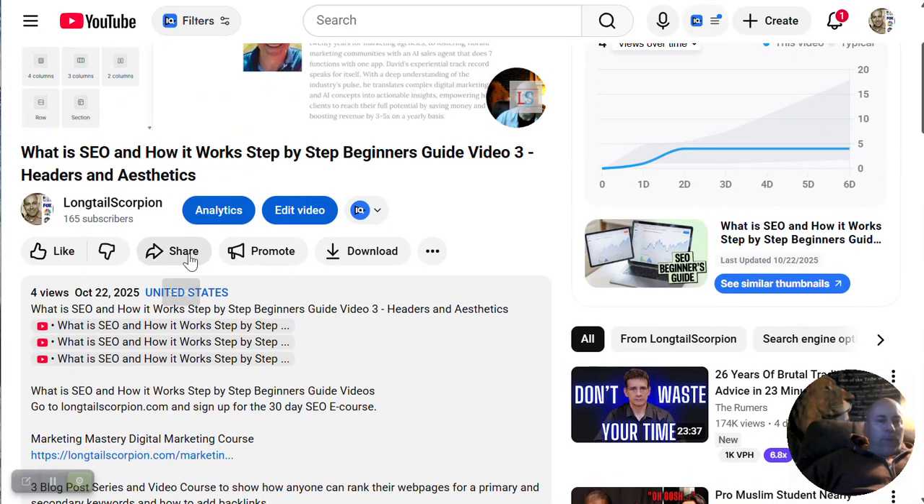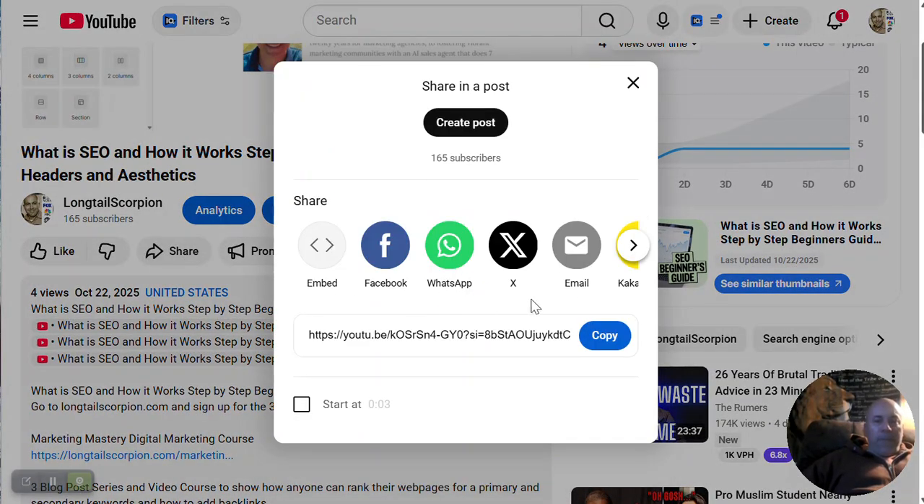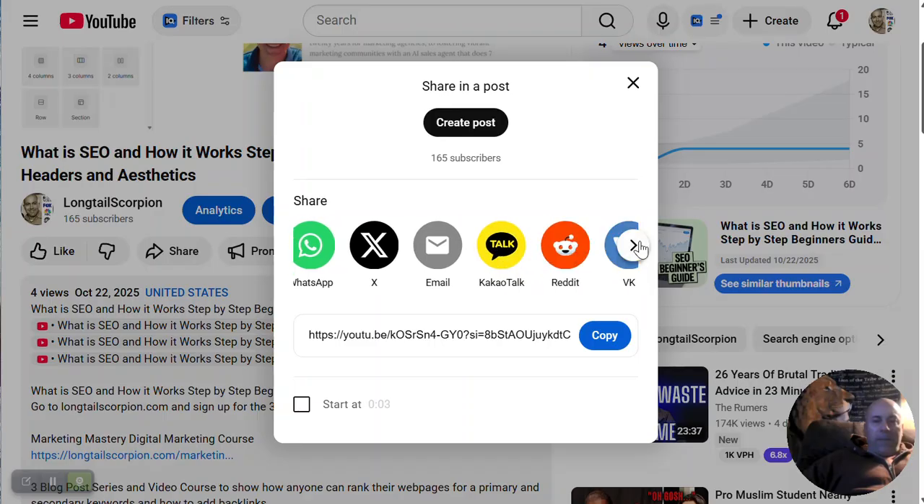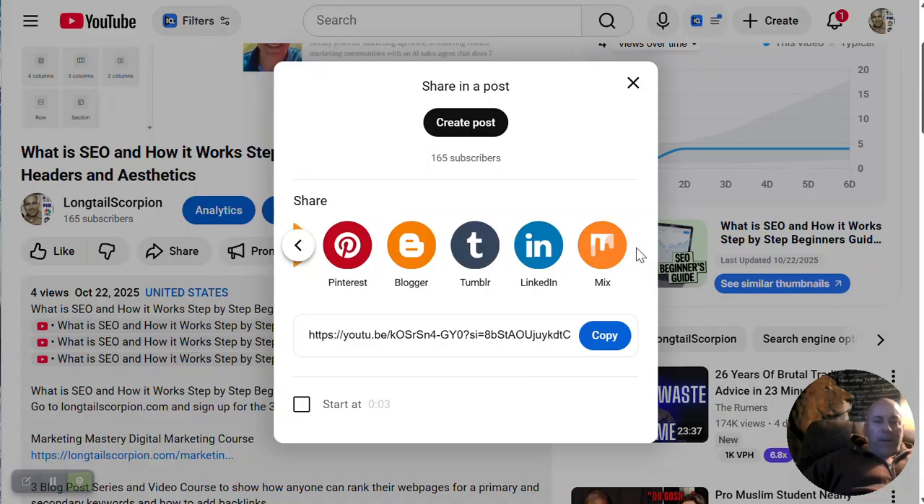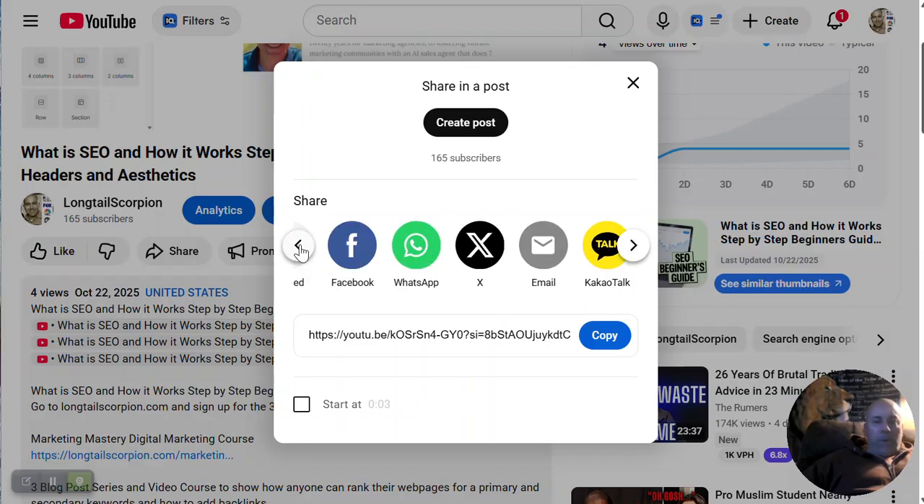And then we're going to go to share link, okay? And then you can see this is the share link. You can see all the social media links are here, different types of links where you can add, if you have a Pinterest or a blogger, articles, you got LinkedIn, right? You can just add them and click on them and go right to it, or you can just copy the link right here and go on those platforms.